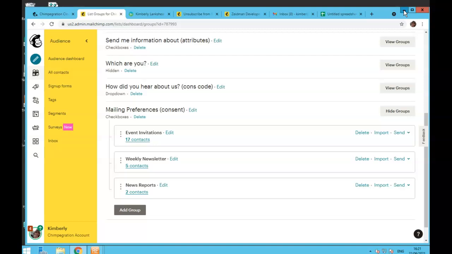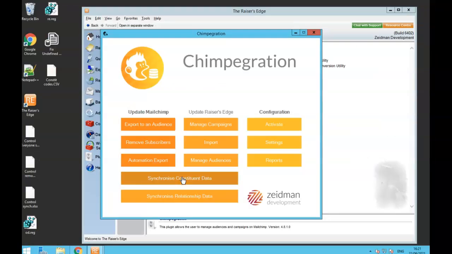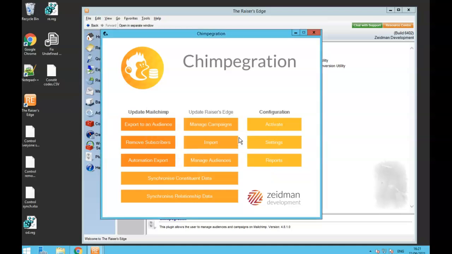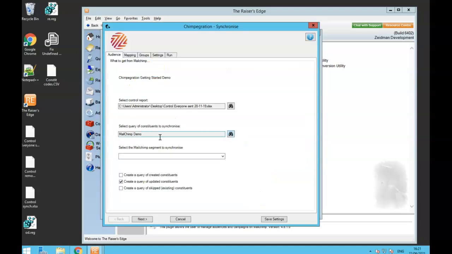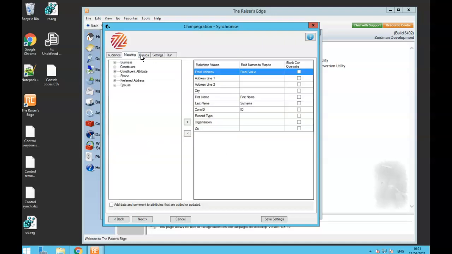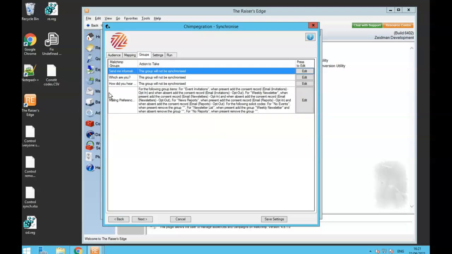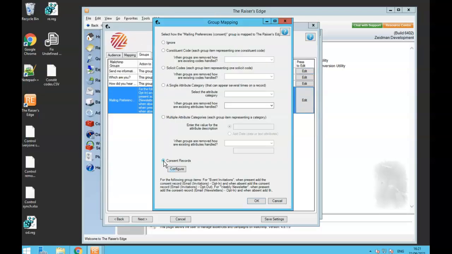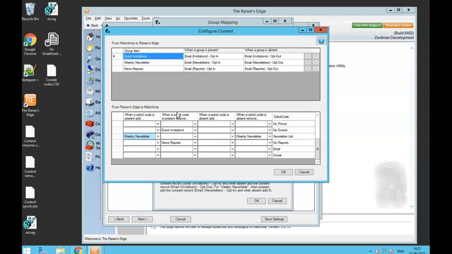These groups are then reflected in my synchronization data, so I can bring that information back into Razor's Edge on that more granular level. So if we go to the synchronize option, we select the query we want to synchronize with. We can also choose a segment. Our mapping looks exactly the same as it ordinarily does. And now in the groups area, we can see my mailing preferences. And if I click on edit, you can see that I've chosen for this group to match to a consent record. And if I look at the configuration, then we can see what I'm going to do with people who have subscribed or unsubscribed from MailChimp to Razor's Edge.